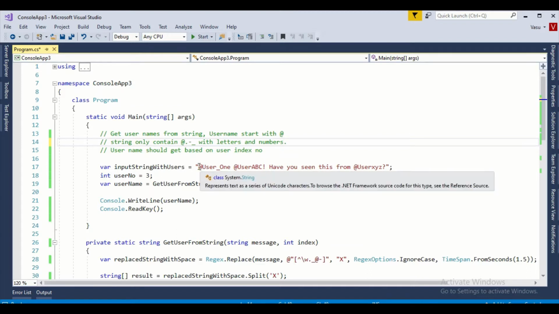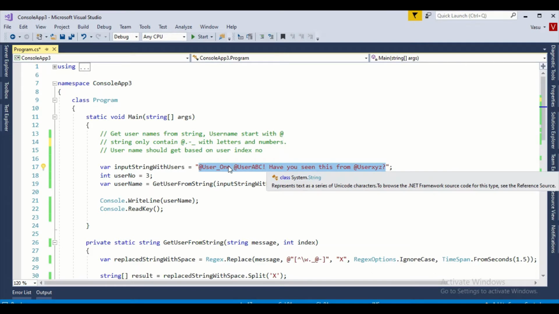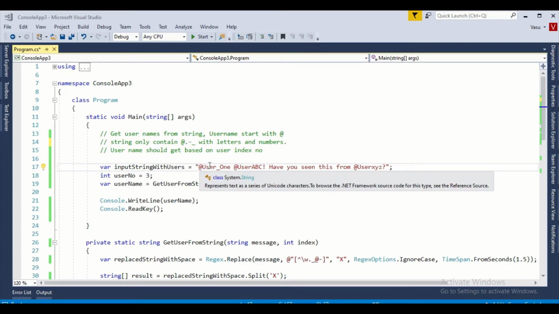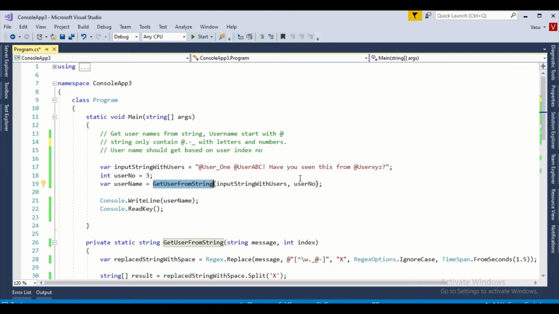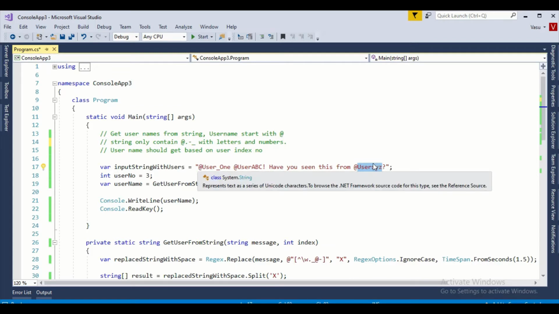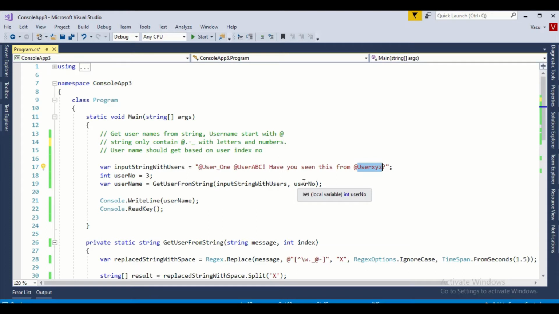So for example, I have a string like this. In this string I have the usernames, at the rate username abc, and at the same time I have spaces and some other string, and again I have a username and a question mark. So I want to retrieve these usernames from the string. So how to do that? Suppose from the string I want to retrieve user number 3. So that method should accept a string as well as a number, and it is going to retrieve from this string based on the user number. So how to do that?